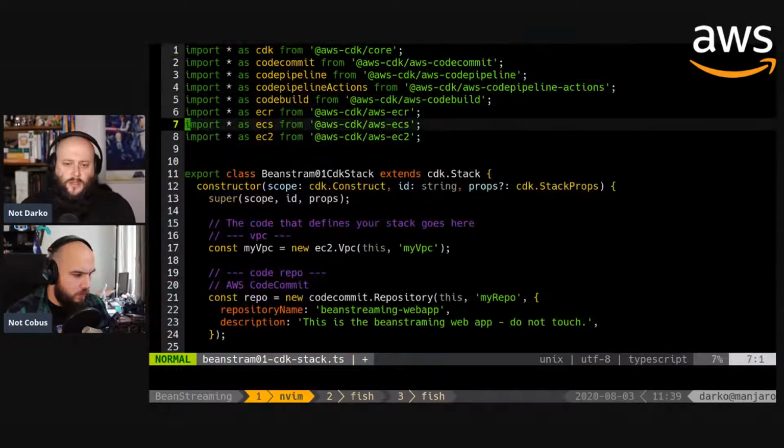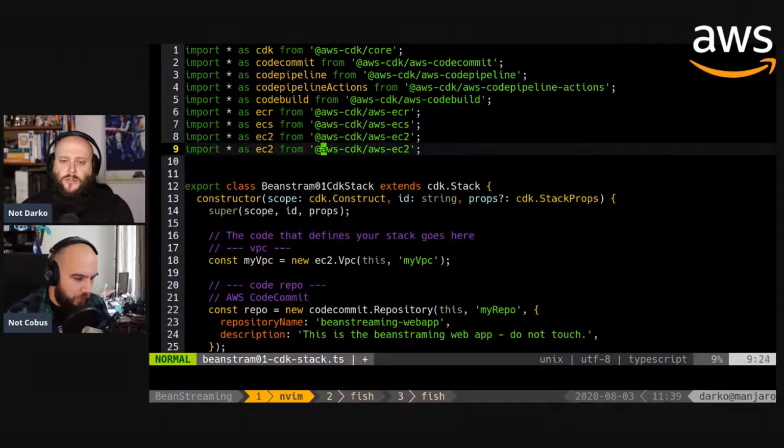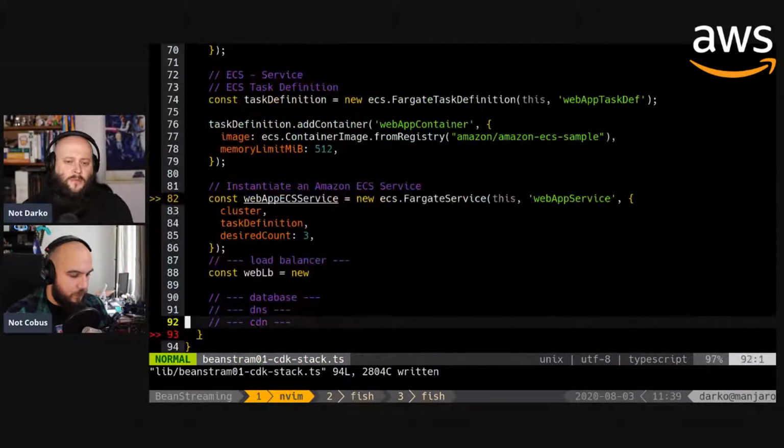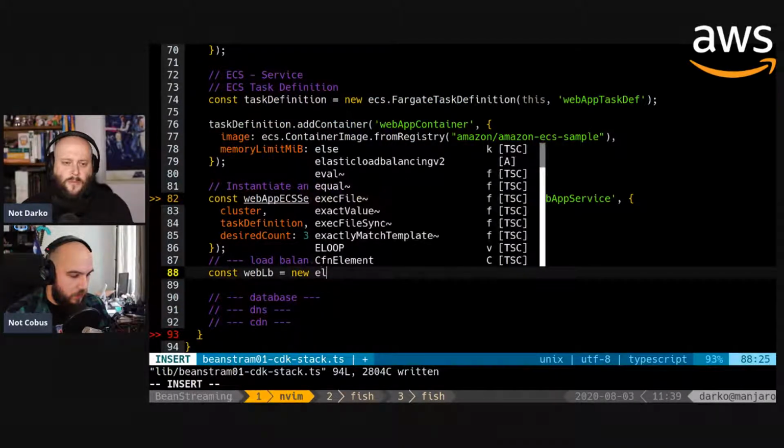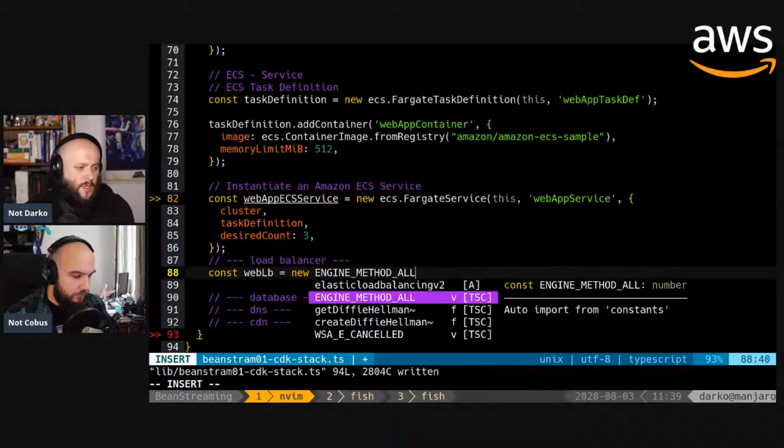Did I set it as, it's not these. Oh, I need to do this. I need to import it. I'm just wondering where it is. Yes. AWS Elastic Load Balancing V2. There we go. Awesome.